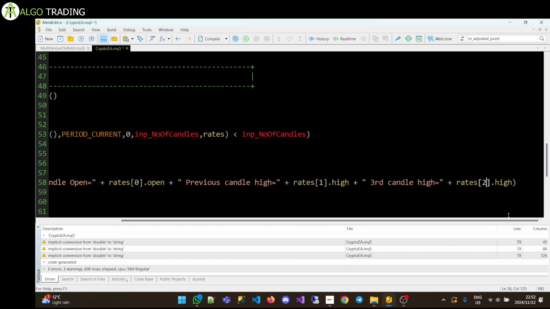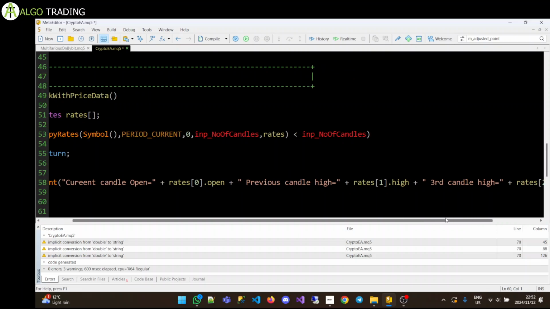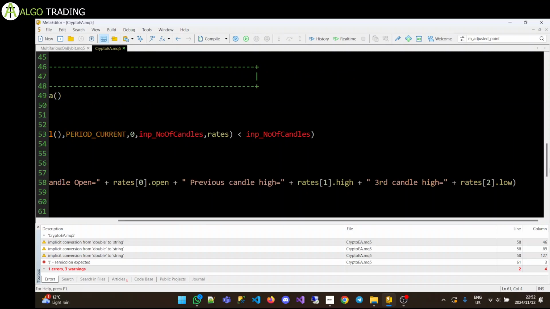And what do we want of the previous candle? Let's just say we've got the high of that one. Let's just say the low of the candle before that. Okay, so let's compile that. Semicolon expected. Don't forget your semicolons.